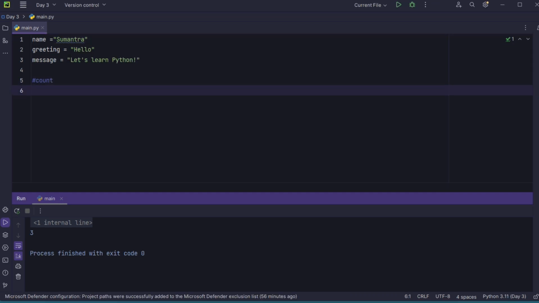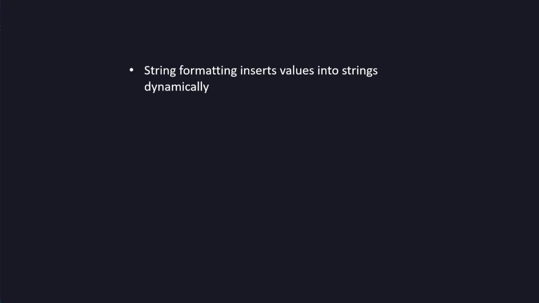Count returns the number of times a given substring occurs in a string. So in the name Sumantra, A occurred twice. Now check message, substring "le". This occurs only one time. You can use string formatting techniques to insert values into strings.